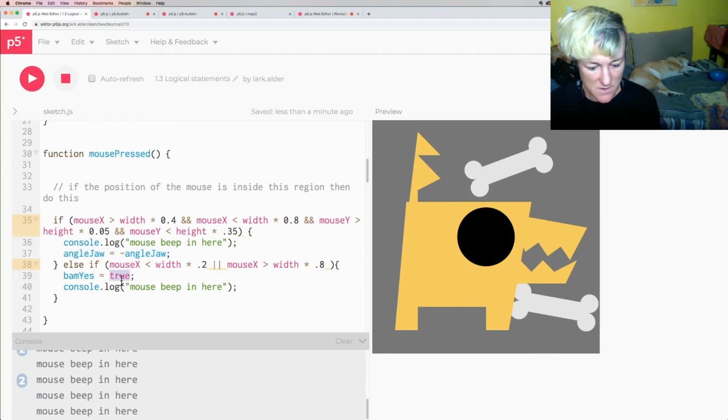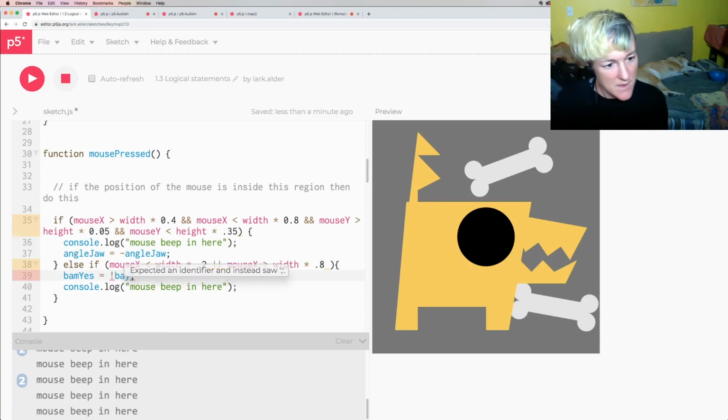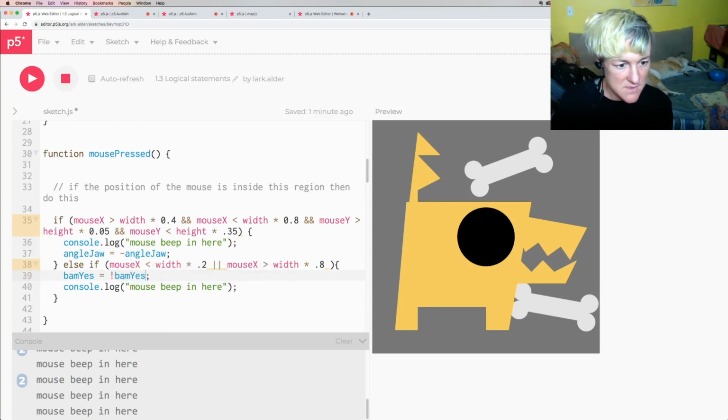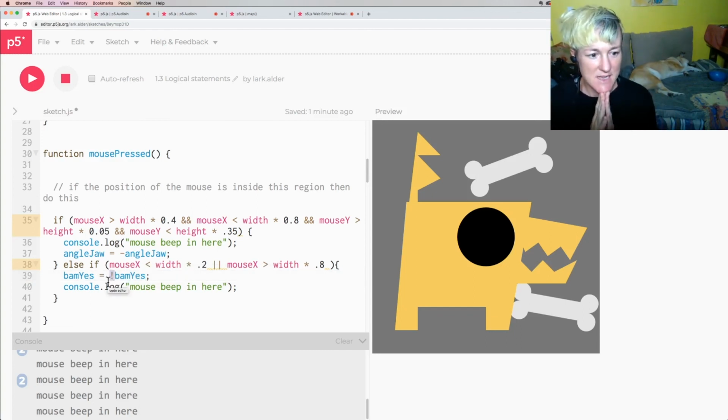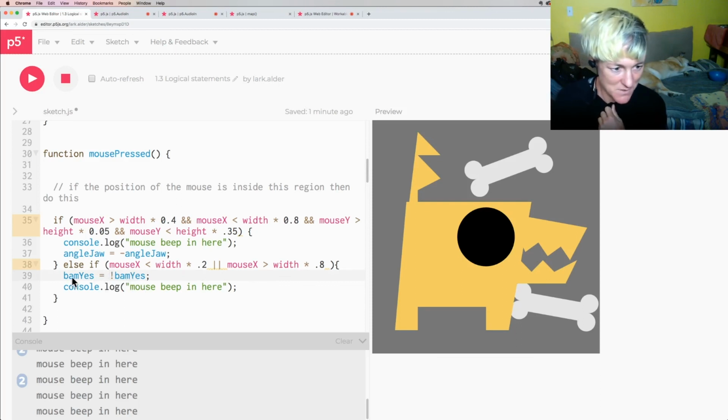To do that, you can use the exclamation point, BAM yes. So this exclamation point is saying not. So this is saying to make it what it's not. And it works for true or false things. So if BAM yes is true, then not BAM yes would be false, and then this would become false. If BAM yes was false, then not BAM yes would be true, and then BAM yes would then be updated to be true.